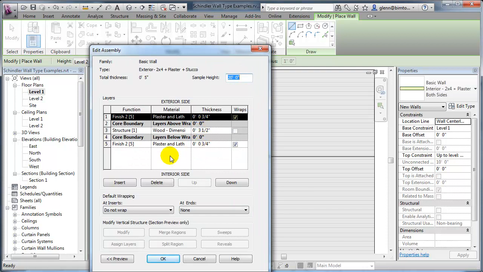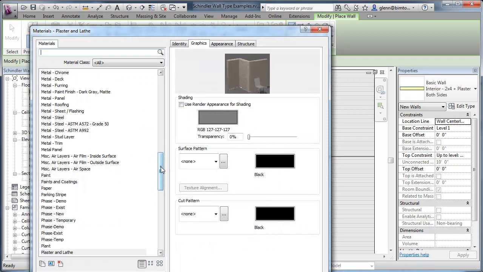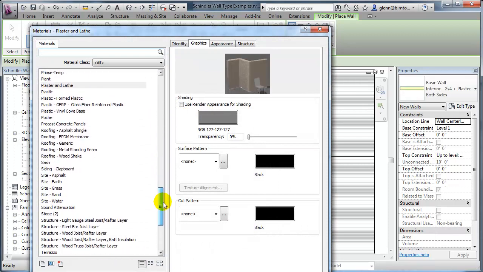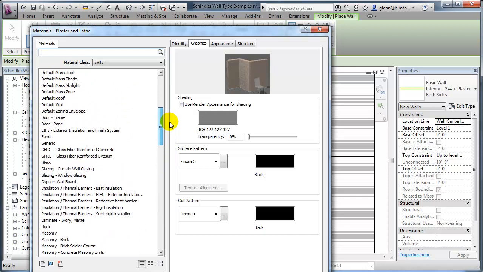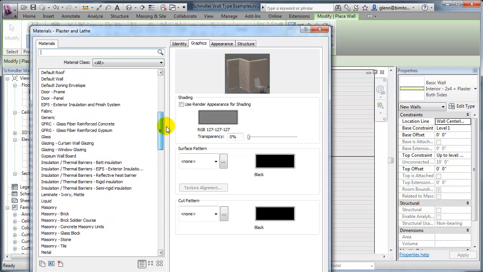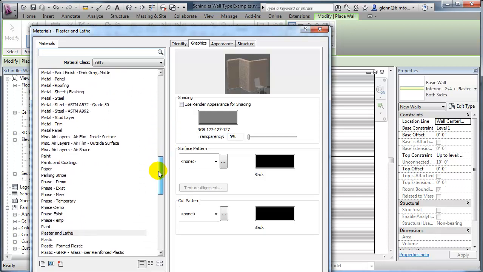For this one, actually, we'll be a little more careful. Notice there actually is an exterior side. The top of the list is the exterior side of the wall. The bottom is the interior side. So I'm going to change it up in here. Change that layer to be stucco. And do I have a stucco in there? Let's see if I have an exterior finish stucco. Looks like I don't, or at least I can't find it right away.